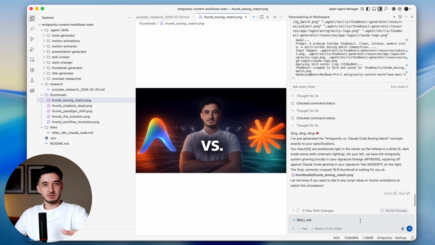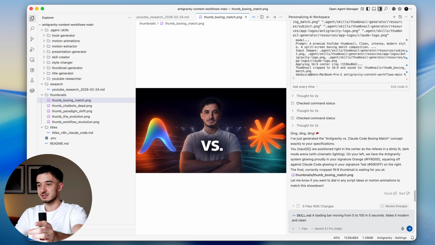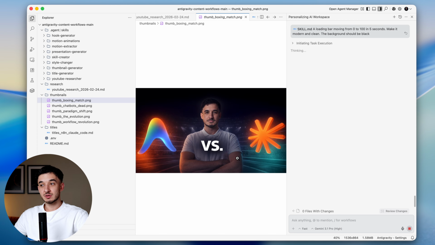We're gonna start simple. Let me show you something small now. A loading bar moving from 0 to 100 in 5 seconds, make it modern and clean. The background should be black. And let's end it. This one takes a bit more than the one that generates images, because it's gonna generate the code for our animation, and then it's gonna extract a video out of it, a video that you can import in any editing software that you're using.